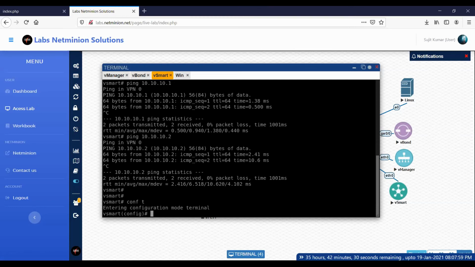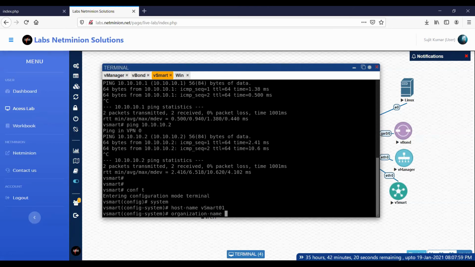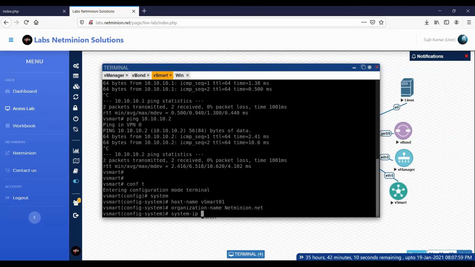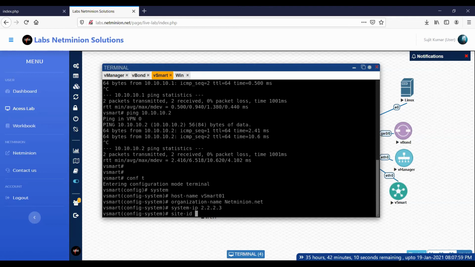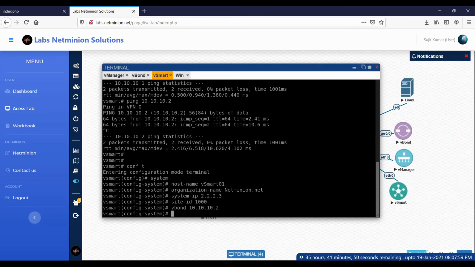config t, system host name vSmart 01, organization netminion.net, system IP 2.2.3, site ID 1000, vBond 10.10.10.2, commit and quit.